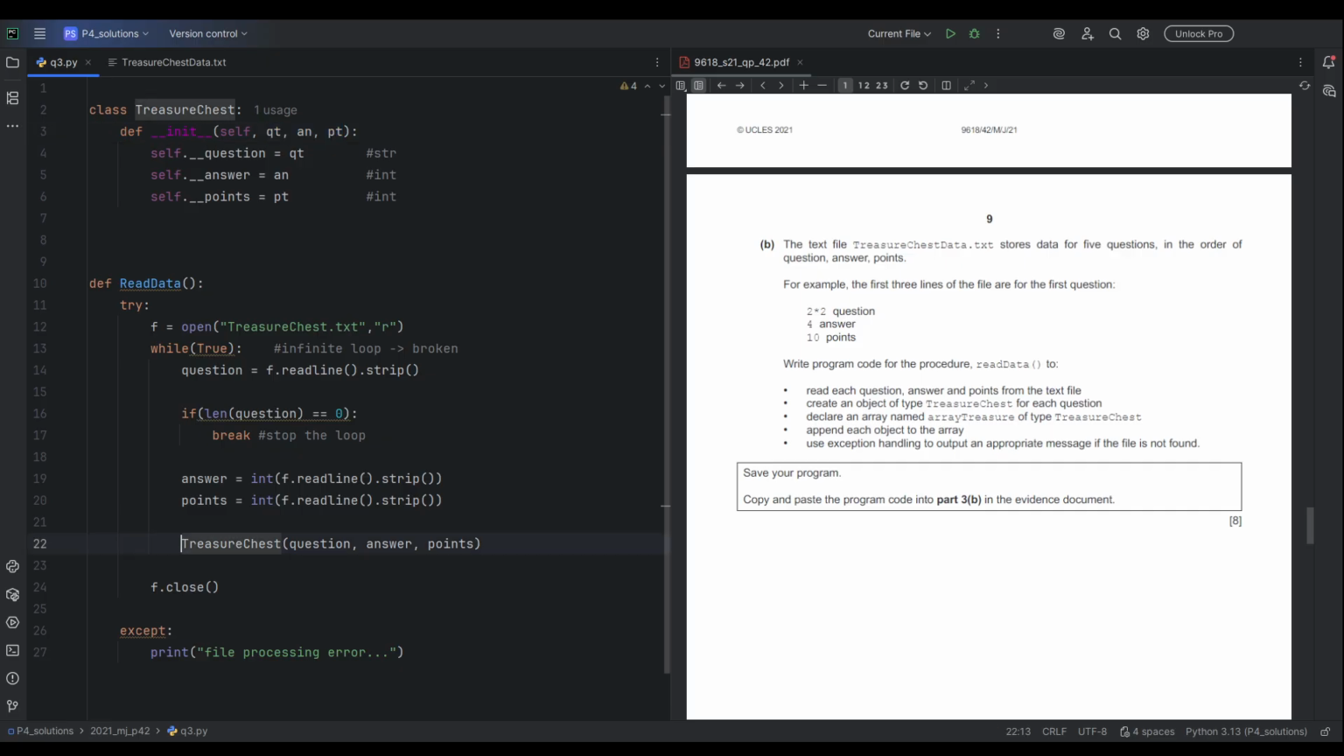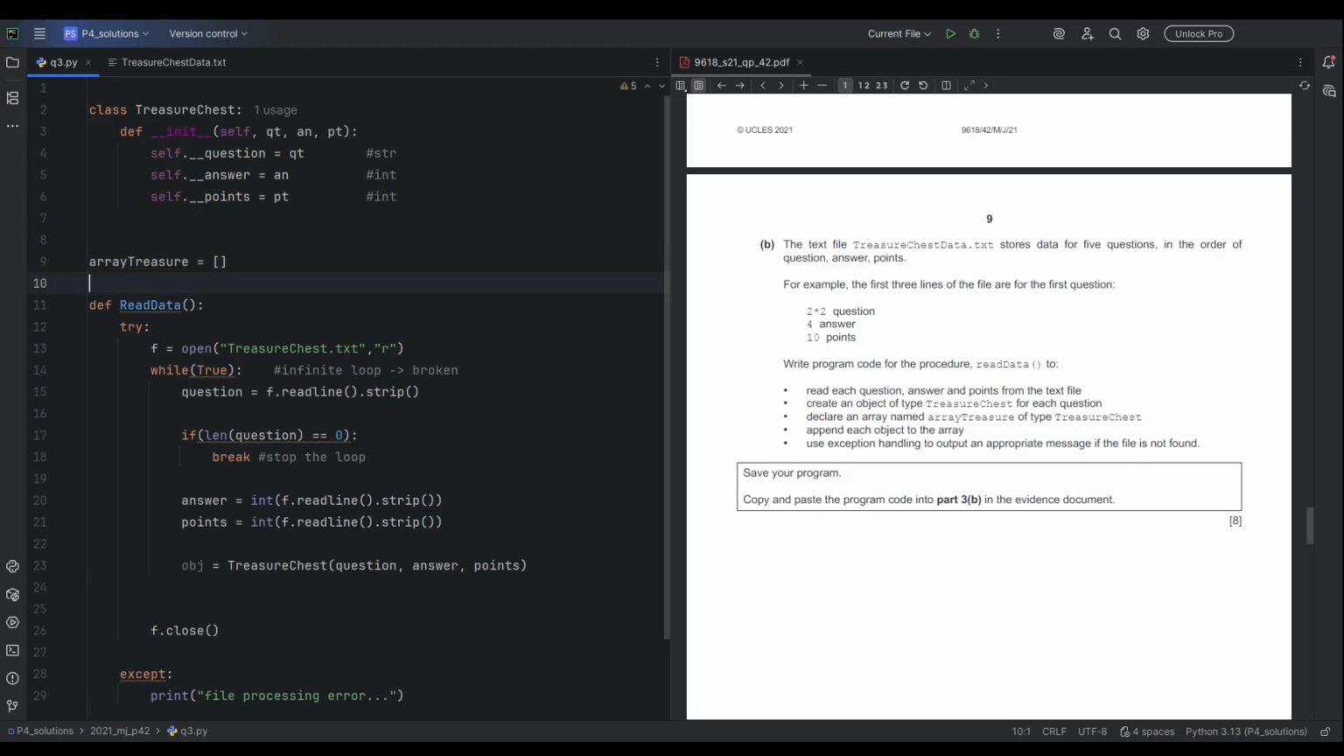Okay, so now once we have this object ready, let's call it object maybe. Okay, the object is ready. Now the question says that you have to declare an array named array treasure, and then you have to append each object to this array. So we can do that as well. Let's do it outside. So the array is global, and let's call it array treasure, and we'll set it to empty like this, and we'll access it globally.